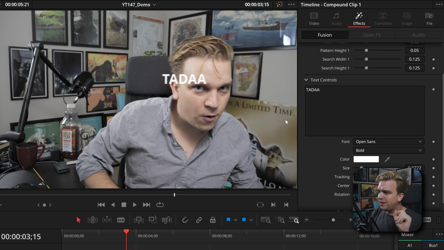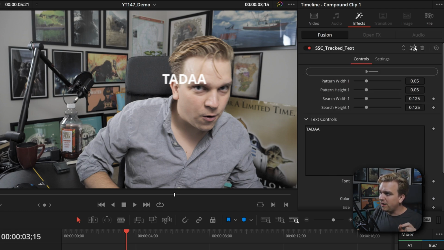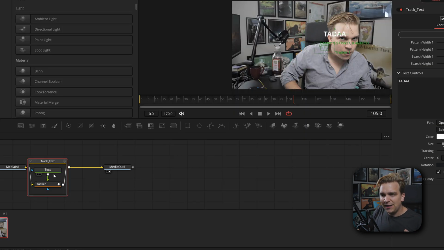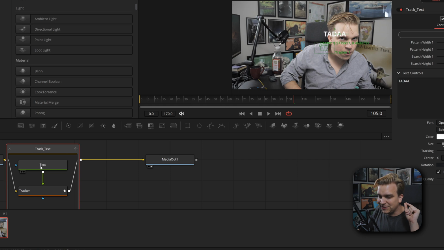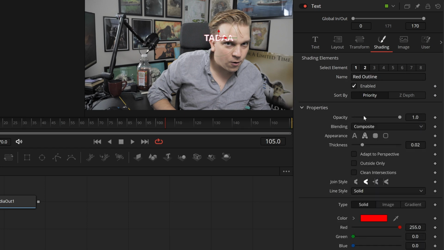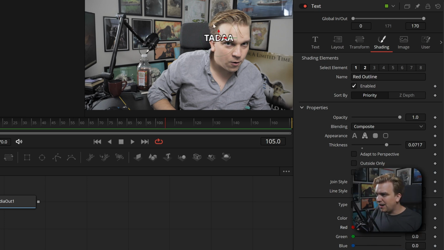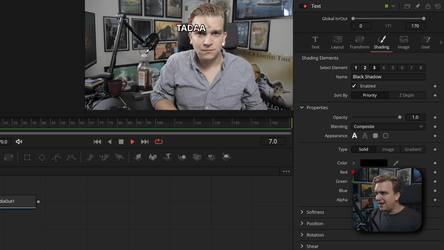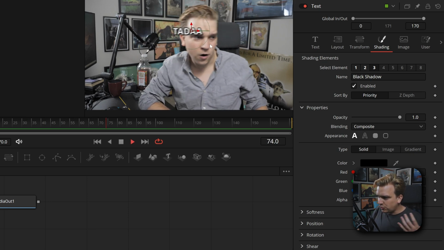One other pretty important thing to know is that you can always click this button here in the effect to open this effect in the Fusion page. The big thing that will allow you to do, if you open up this group and select the text node, is give you access to this shading element tab. If I click that and come over to shading element 2, toggle that on, I'll give that a pretty thick black outline, and then element 3 by default is this drop shadow as well. And hey, now we have stylized text tracked into our scene.